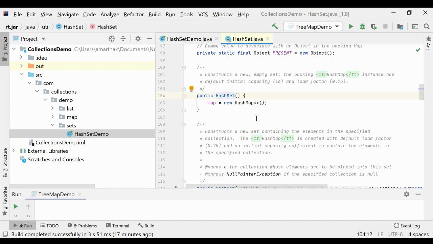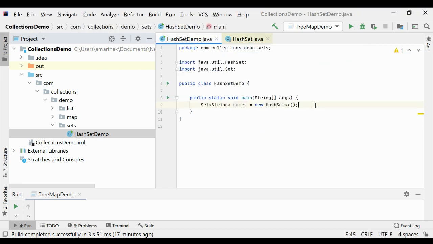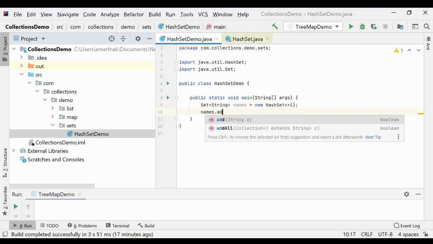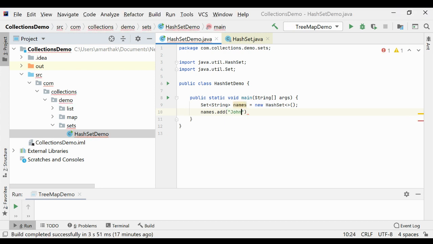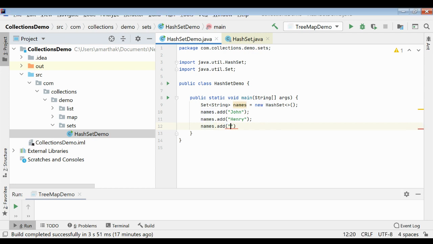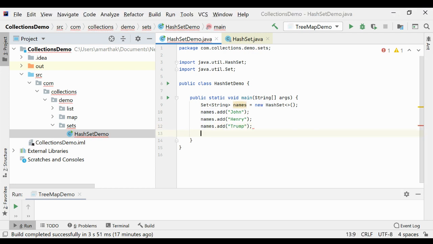If you see here, HashSet internally maintains a HashMap. As you have learned about HashMap, a HashMap can have only unique keys. So based on that, this HashSet is created. So let's add some of the methods here. I'm going to add, let's say, John, right? I'm going to again add, let's say, Henry, the same old, right? So I can also add, let's say, Trump, for example. And I want to add again, let's say, John, right?